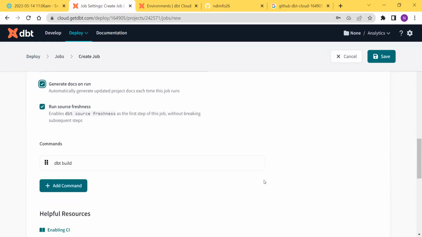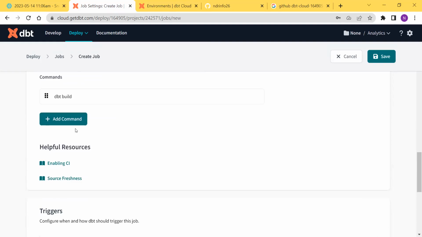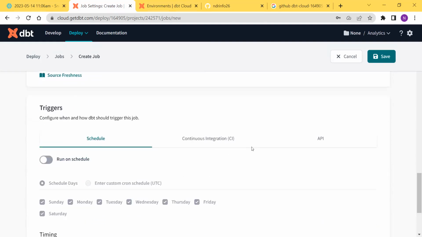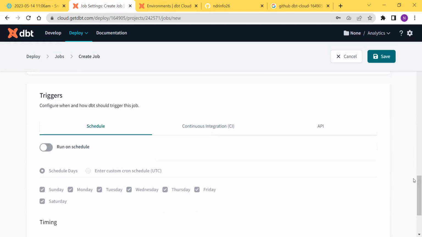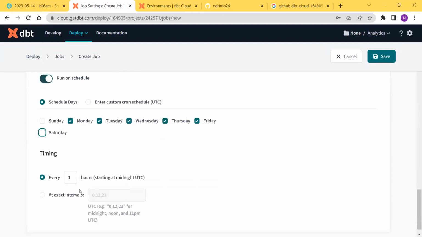Yes, sir. Okay. So here we are just going with the DBT build command. The next section is triggers. Triggers is where we are going to schedule our job, so we're going to run it on a schedule. We will be having multiple options here. I chose to run my job only on the weekdays, Monday, Tuesday, Wednesday.